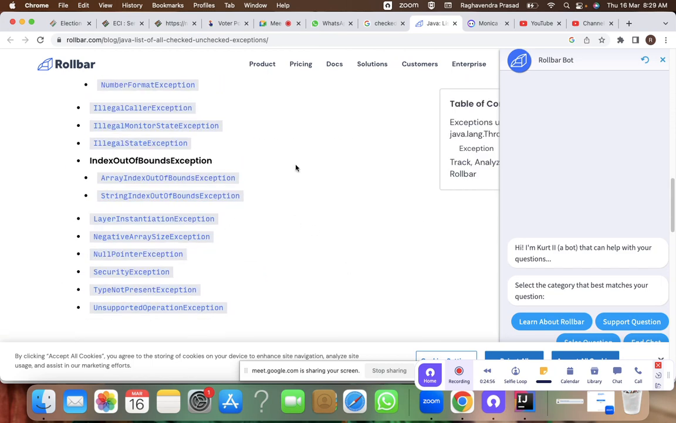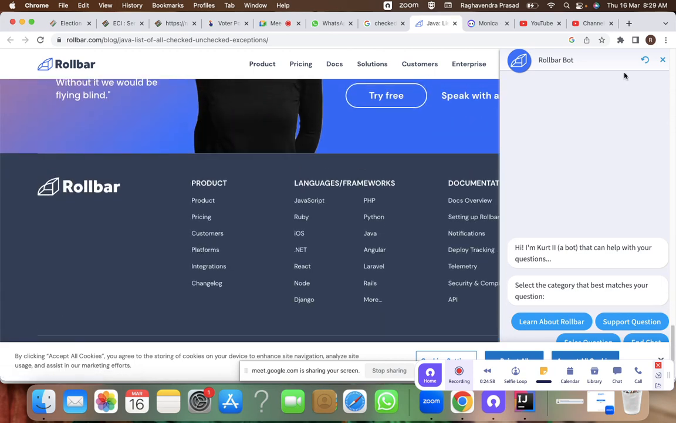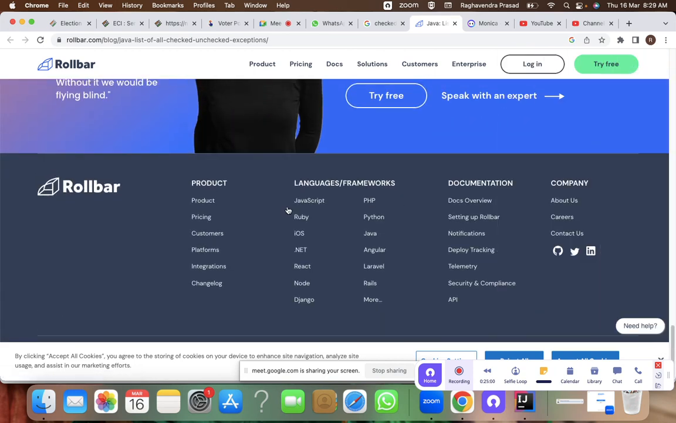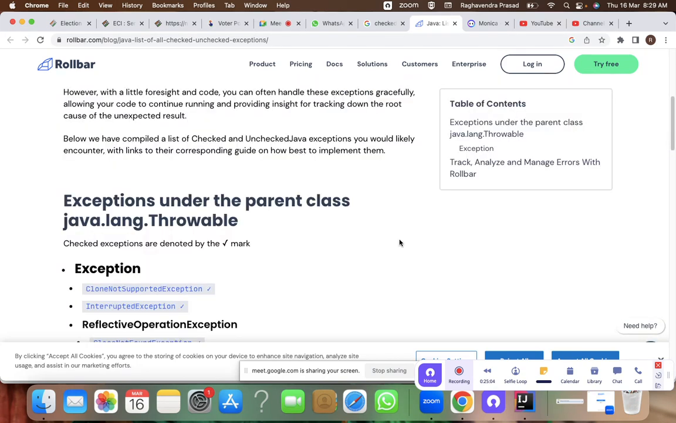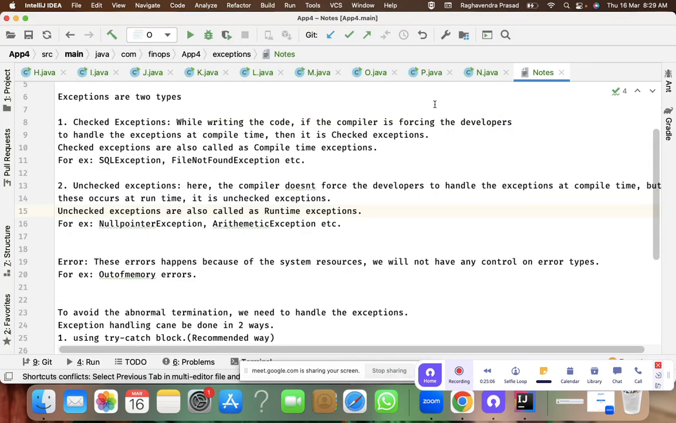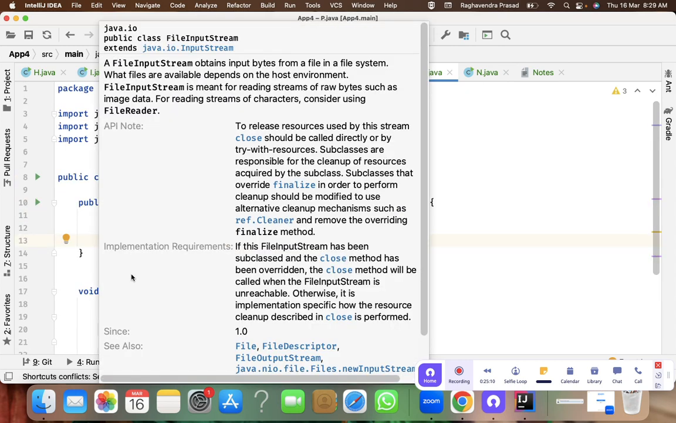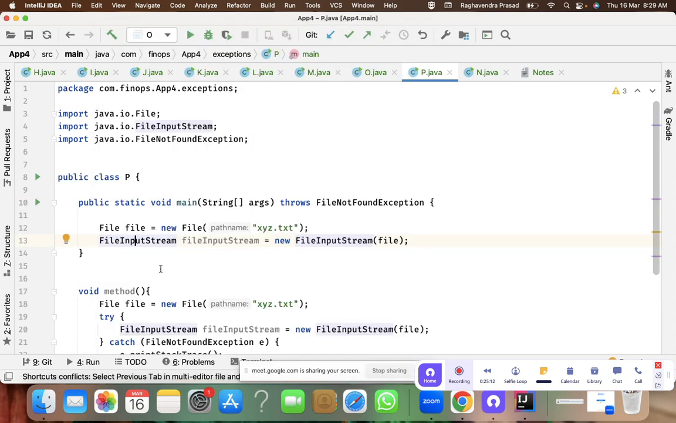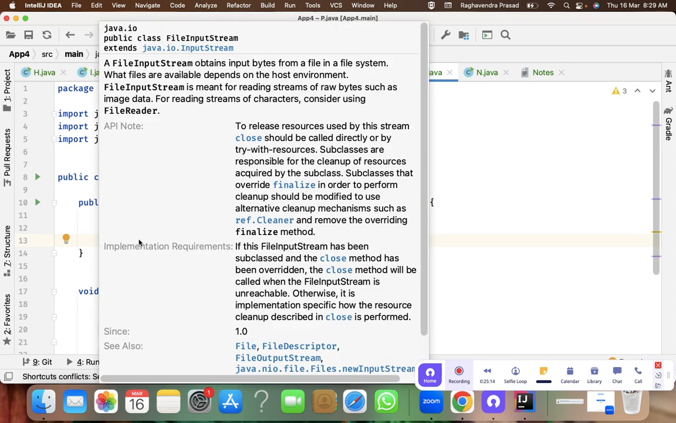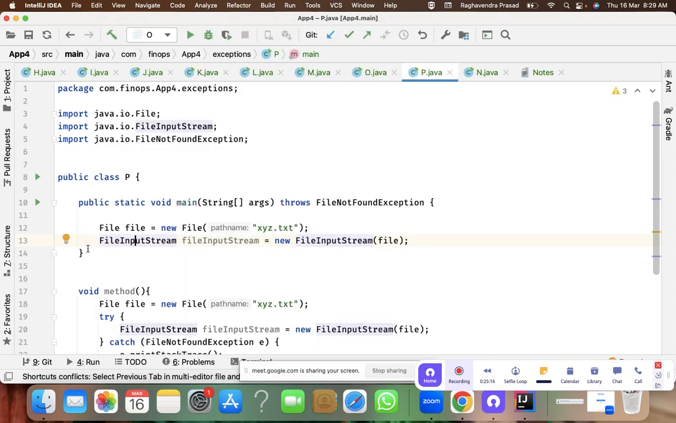Here also they have given only a very few list, not a complete list. No one can give the complete list. There are millions of exceptions. Just like we used File and FileInputStream, which are available in Java inbuilt, similarly, there are trillions of classes available in Java. For each and every class, there will be one exception available. Clear?